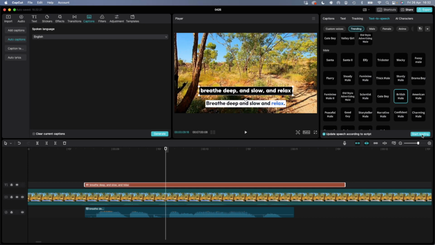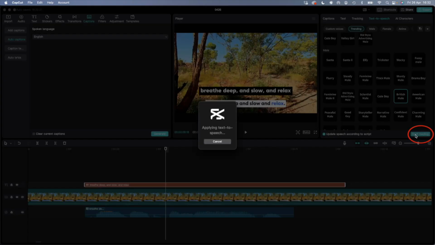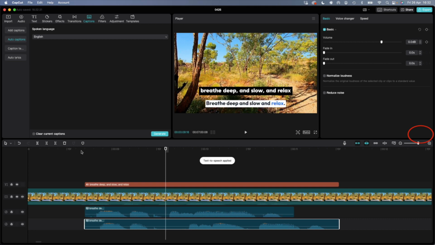That's auditioned it. Now if I hit start reading, it will apply it. So now I've got both of them in there.